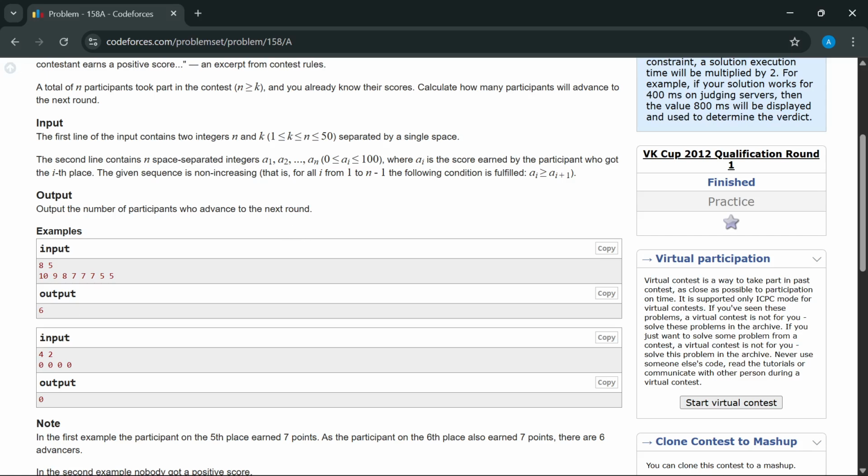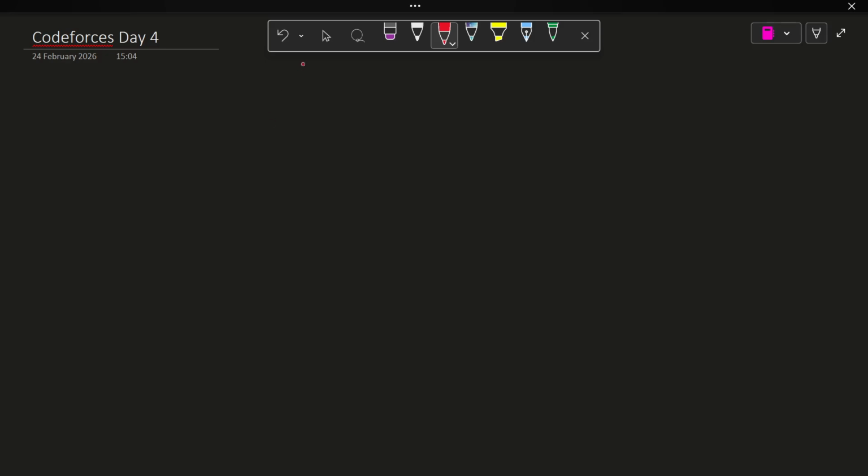Okay, so it is saying that it is a non-increasing sequence, like from index 1, if it has 10, then 9, then 8, it will only decrease, not increase. So let's move on to the problem, what it says.